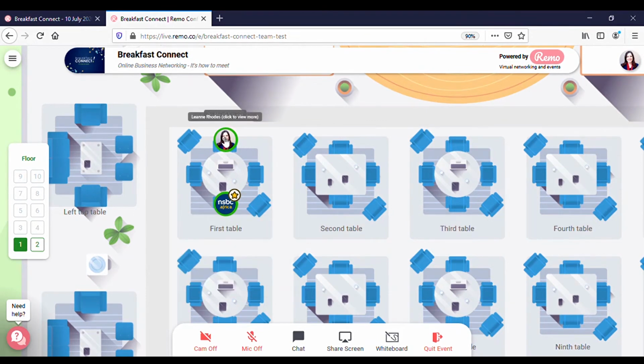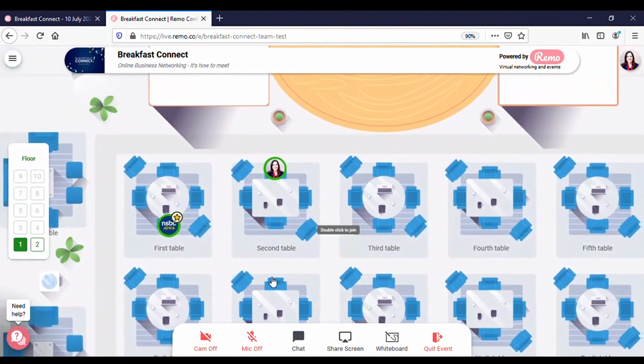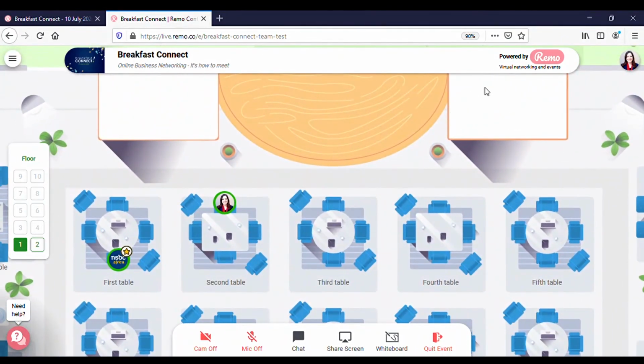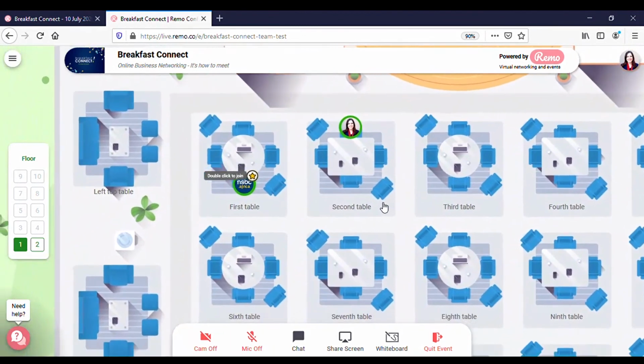Okay, now if you are done networking at your table and you'd like to move to another table, all you do is double click on the table you'd like to move to, and there we go, as easy as that. And you can interact with a whole new set of people. On the top here, it's blank at the moment, but there will be a program of the event there, so you can keep up with where we are in the program.